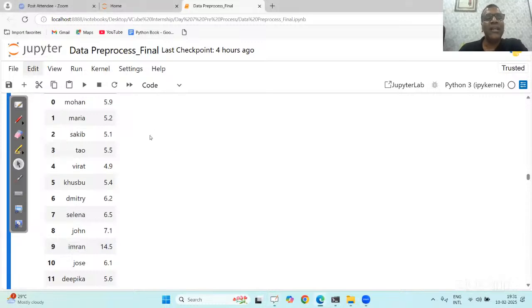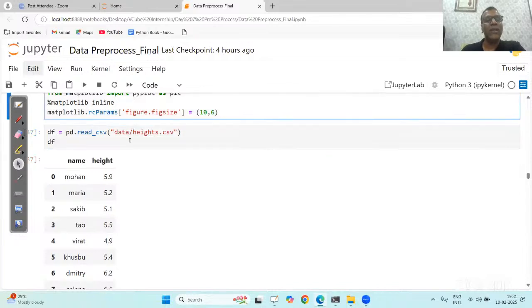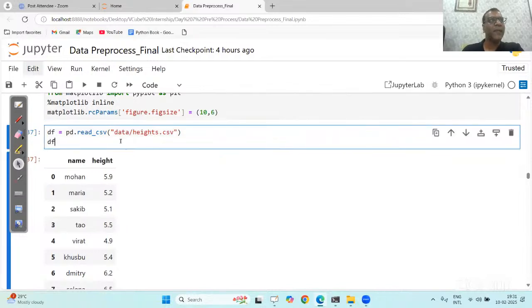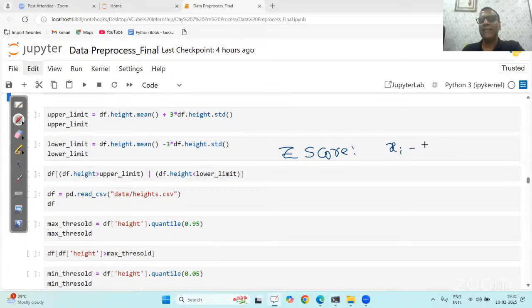But we identified it manually, and it has to be done programmatically. So can I go forward to find outliers? To find outliers, I will be using the Z-score technique. Now, what is the meaning of Z-score? First of all, let me discuss it. The formula is xi minus mu divided by sigma, where mu is the mean and sigma is the standard deviation.